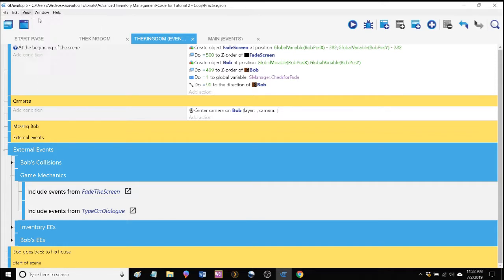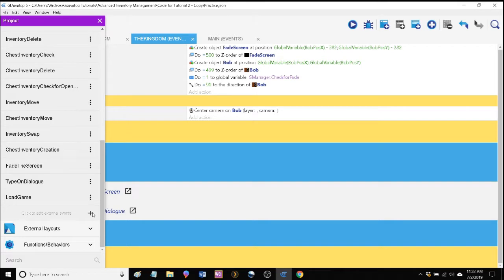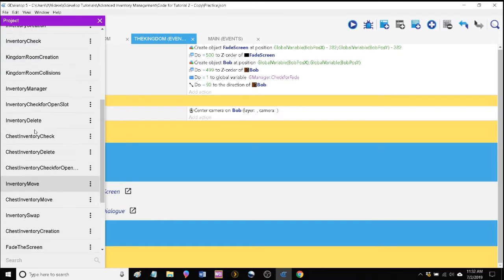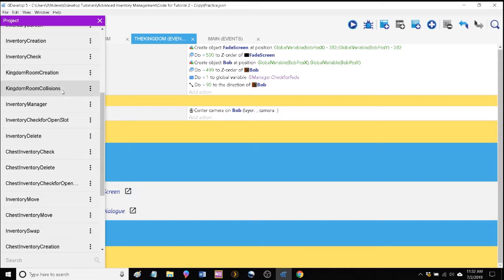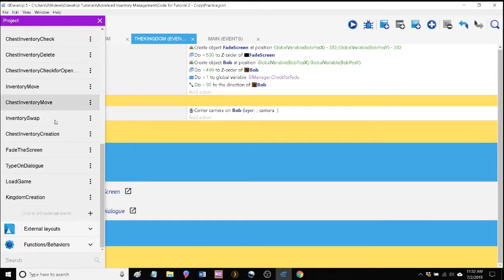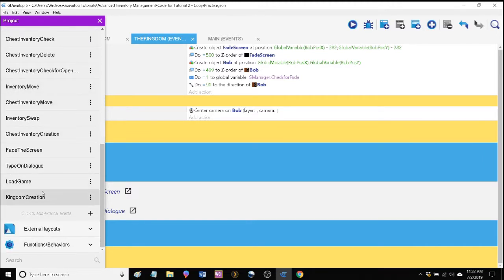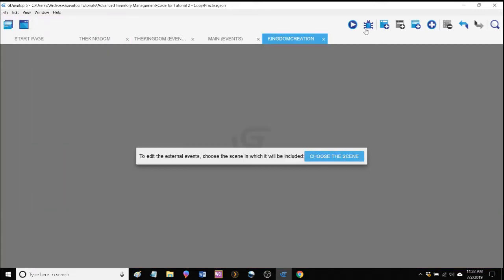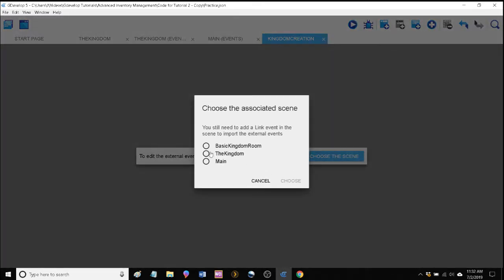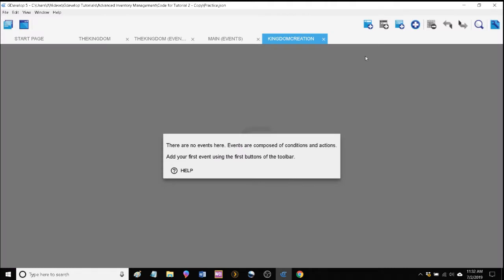First thing I want to do is create a new external event. And I'm going to call this external event Kingdom Creation. Okay, and you'll notice that that's quite similar to Kingdom Room Creation, right? And eventually we're going to have a Kingdom Collisions as well. Keep things the same so that you understand the purpose of each one. The purpose of Kingdom Room Creation was to establish our layout, and that's what we're going to use Kingdom Creation for as well. So let's go ahead and open that up. Let's choose to associate it with the kingdom. Okay, let's add an empty event.